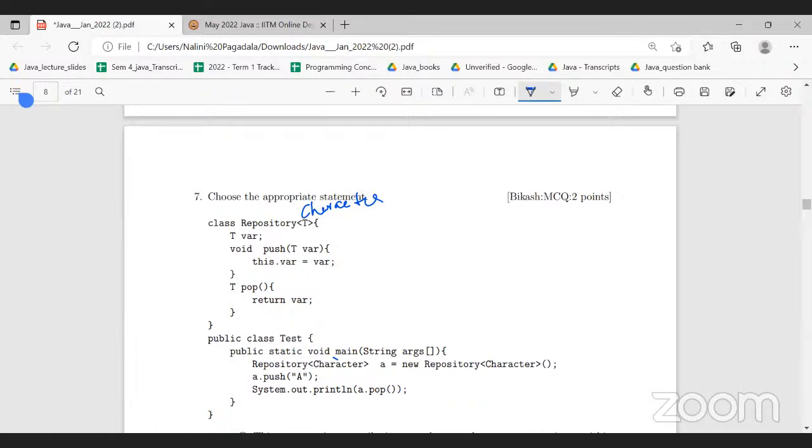Here, I think I can explain type safety also. Now T will be Character in your class, here also T will be Character, here also T will be Character. Now you are saying a.push of A, but here A is a string, so it won't work. It will give a compiler error. Why is it a string? Because of the double quote. Double quote means string, single quote means character.